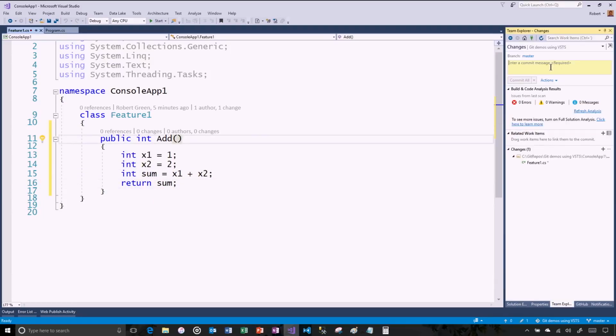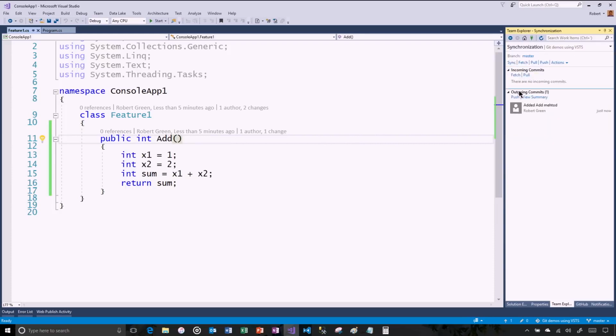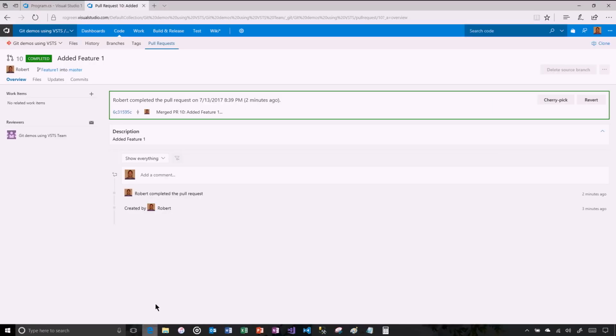Do a commit, added add method, commit, sync to master, push. Okay, cool. Now we come to VSTS. We go to code.